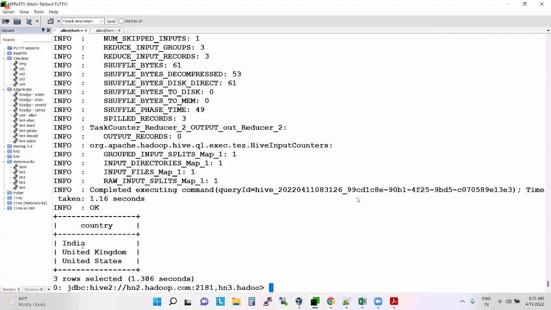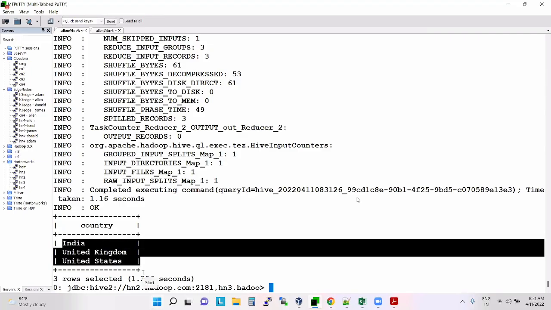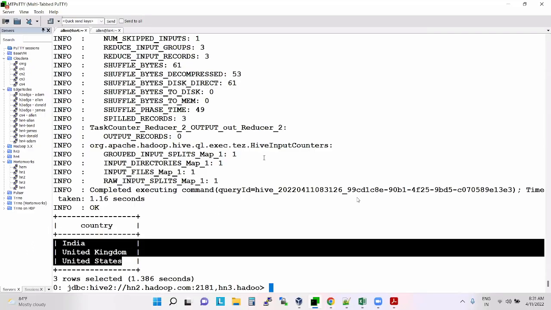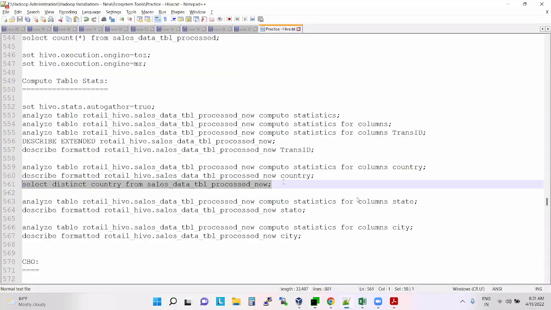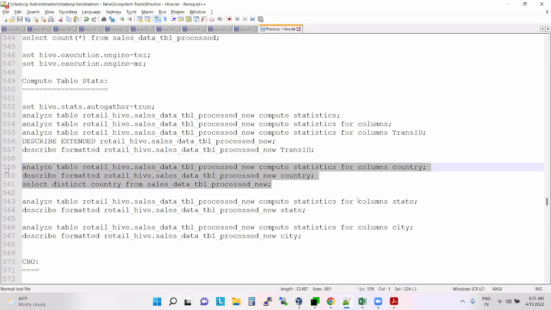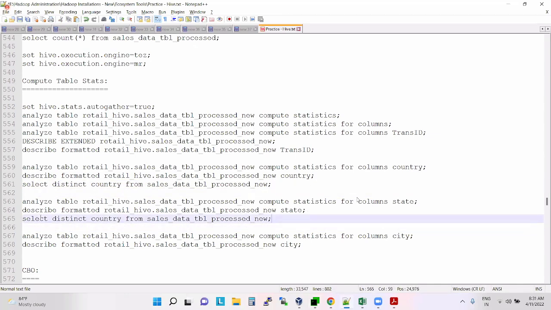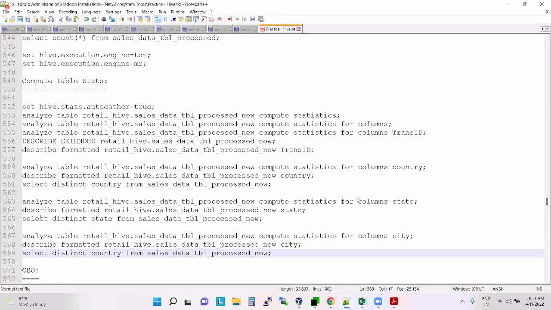See how fast it is. Because it is not running the query on actual data. It is directly taking the data from pre-calculated data. Understood? Pre-calculated data. Got it?